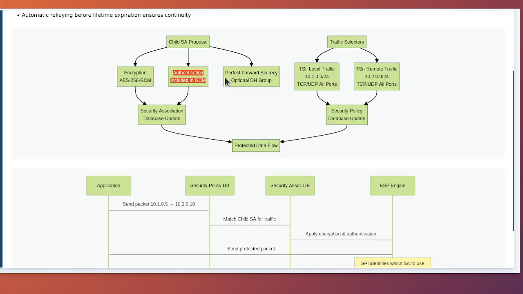The traffic selectors deserve special attention because they determine what traffic actually flows through the tunnel. Each traffic selector specifies an IP protocol, which might be a specific protocol like TCP, UDP, or ICMP, or the special value 0, meaning all protocols. Port ranges define which application traffic is included, with 0 to 65535 meaning all ports. Address ranges specify the IP addresses covered, and these can be narrow like a single host, or broad like an entire subnet.